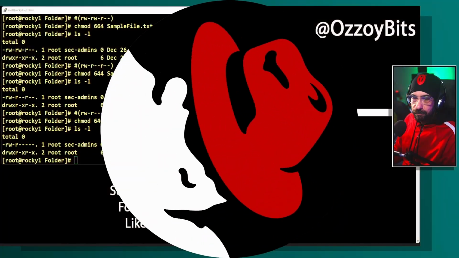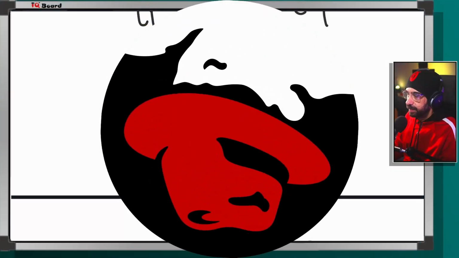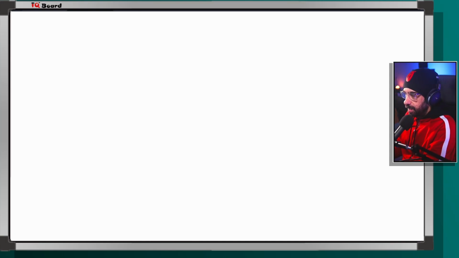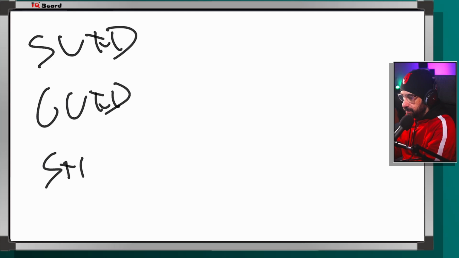All right, let's carry on. So let's go right there. Let's discuss the three special permissions. Now let's discuss the three permissions. One is called the set user ID. The other one is set group ID. And the other one is the sticky bit.